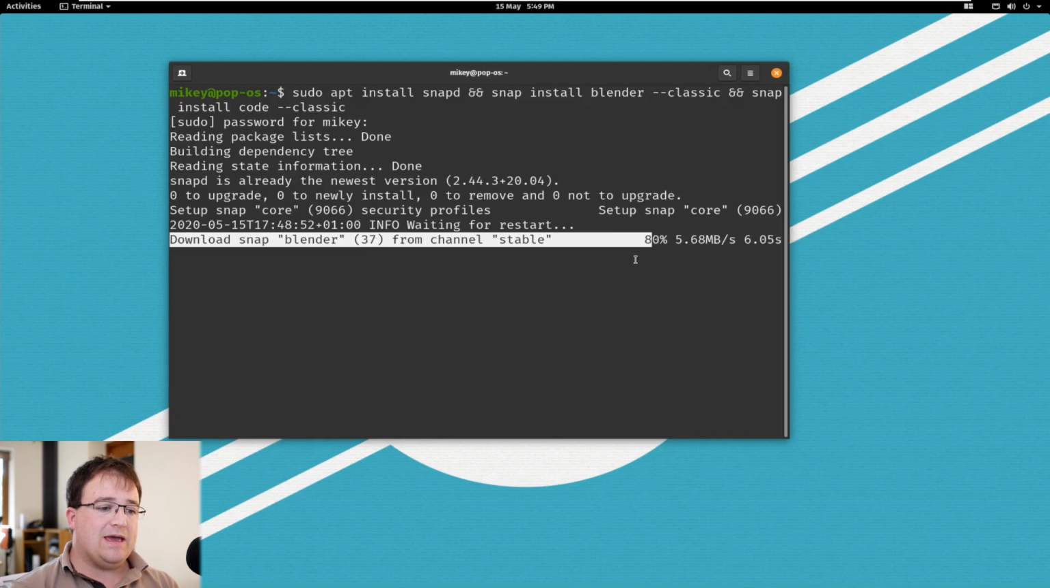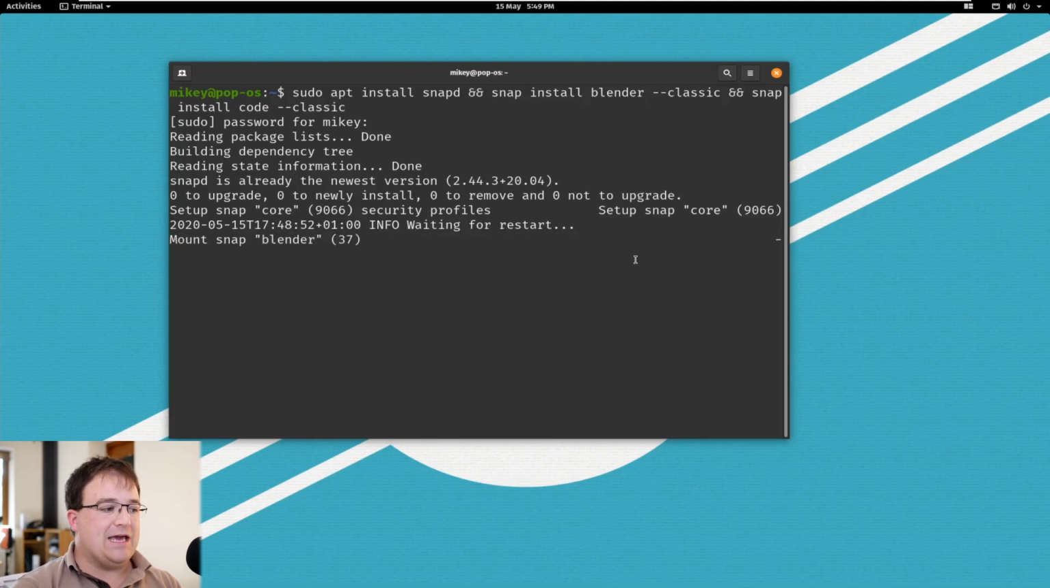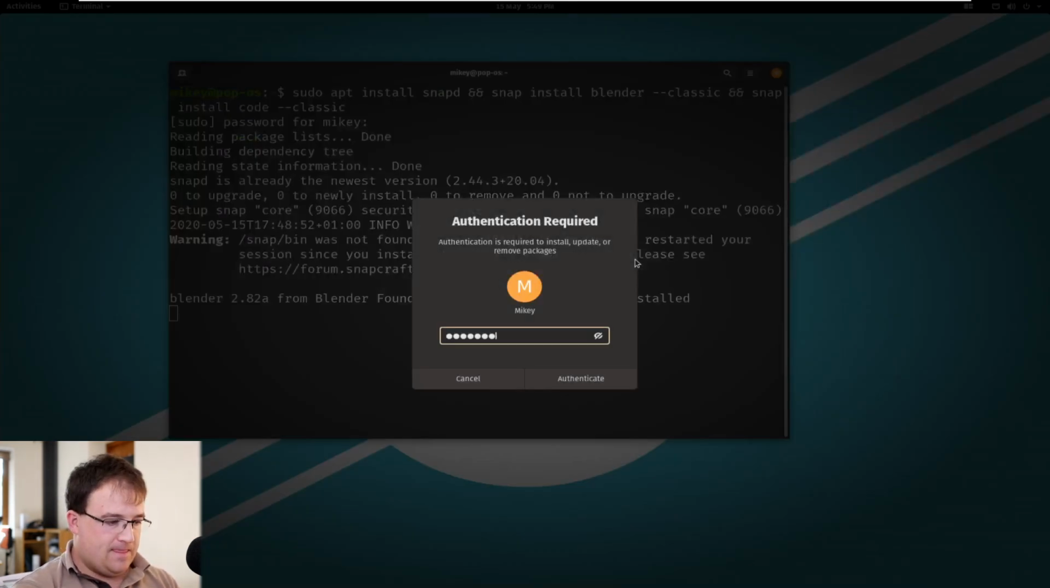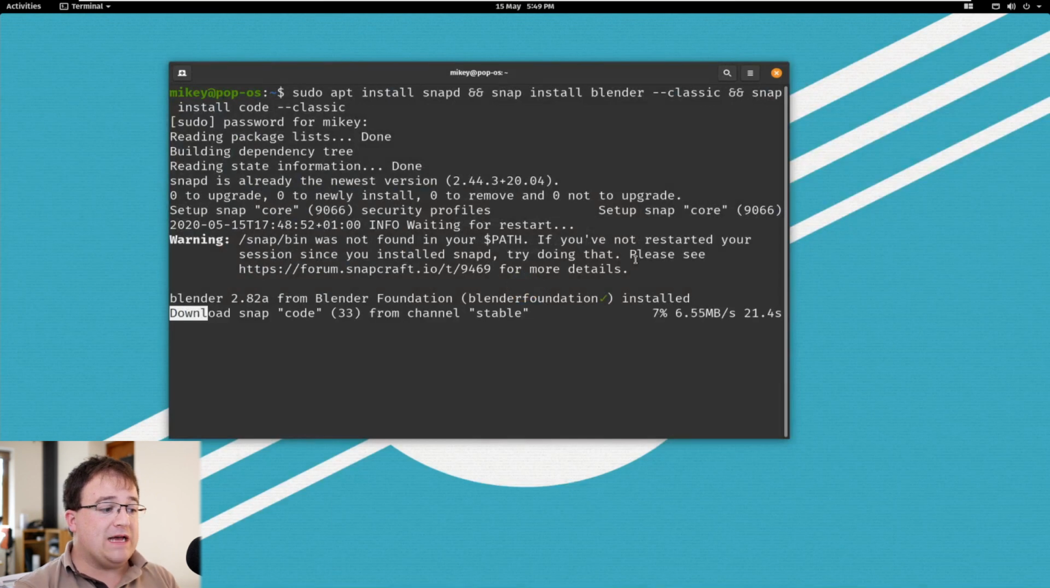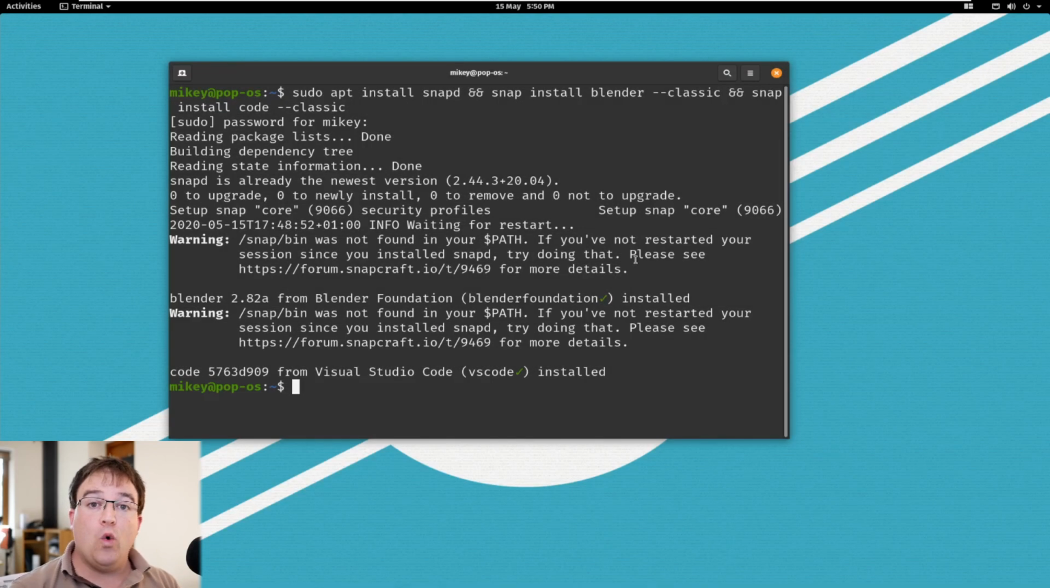Now, this is quite quick. And once it's finished downloading it, I'm going to have to type in my password again in order to authenticate the installation. Here we go. Let's go ahead. And there we go. That's Blender installed, that simple. And now code, which is VS Code, is now downloading as well. And there we go, we are all installed.